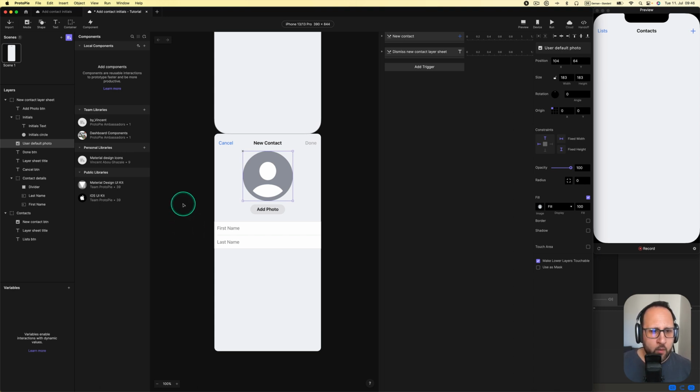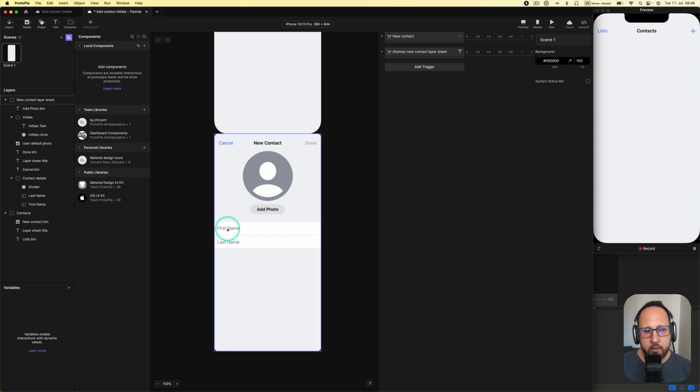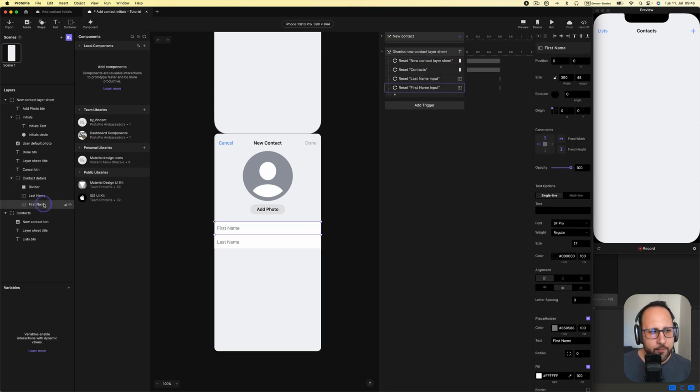So what we want to achieve actually is we have this first name input and we have this last name input, right? And to create the inputs, you need to go up here to the text, click the text, and then you'll choose input.